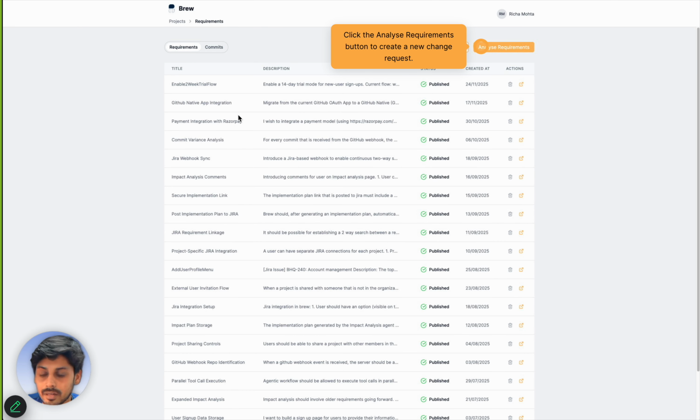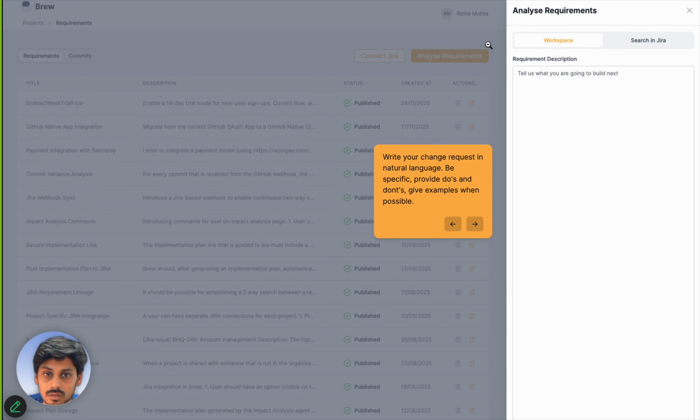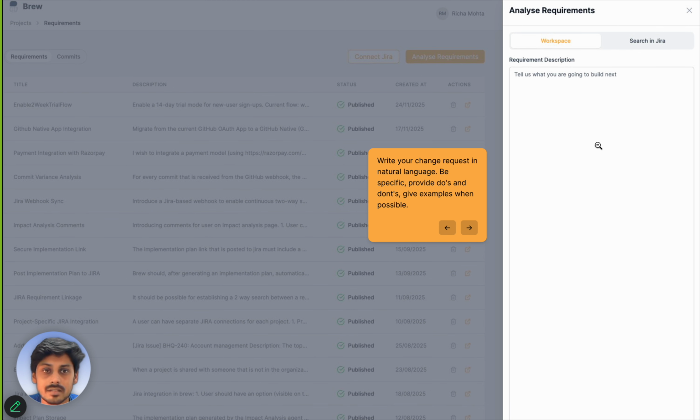When you click on a project, you land on this page where we list down all the requirements that you have created in the beginning. We also have this button that you can click to create a new requirement for yourself.